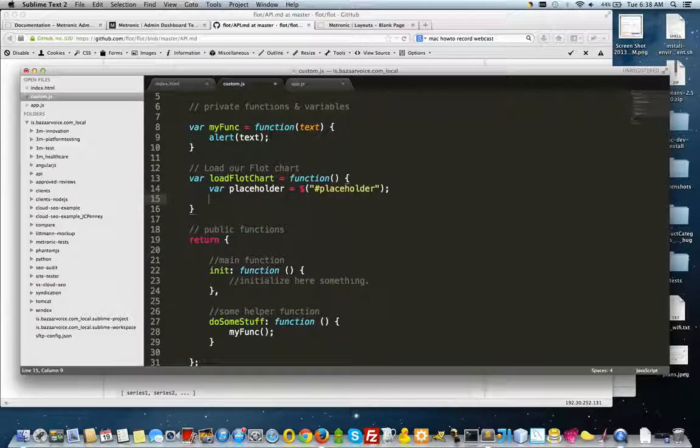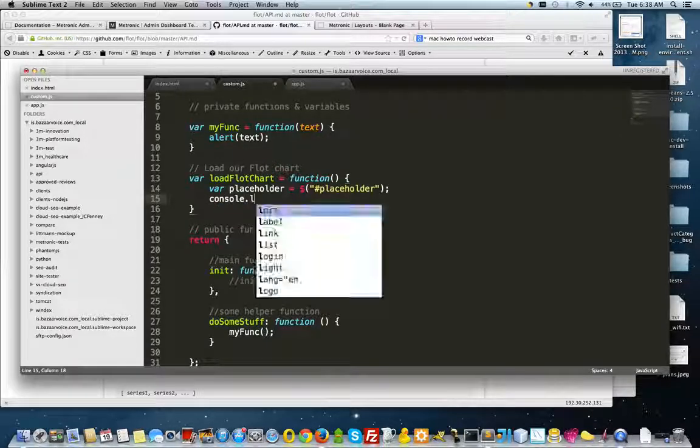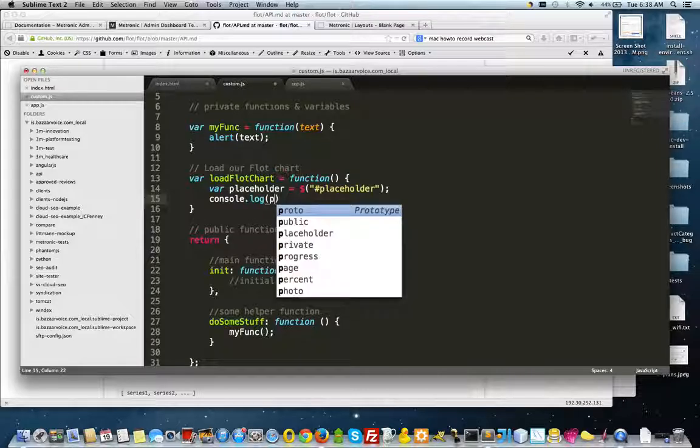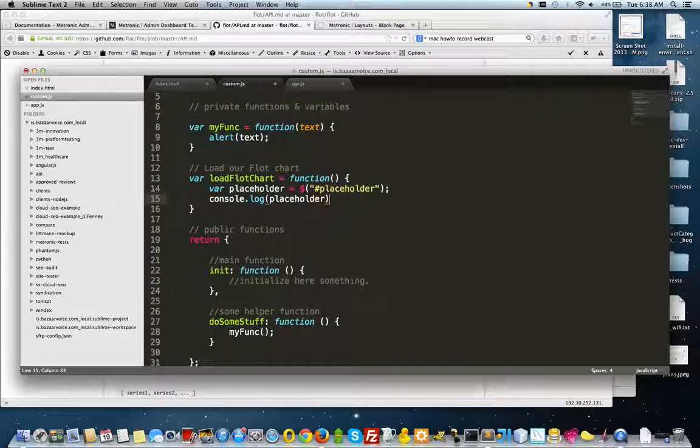For debugging, I'm going to show you a little tip here. You can go console.log and anything you put in here, it'll output to the JavaScript console in your browser. So in this case, I want to see what I'm getting in placeholder from doing this jQuery selector.